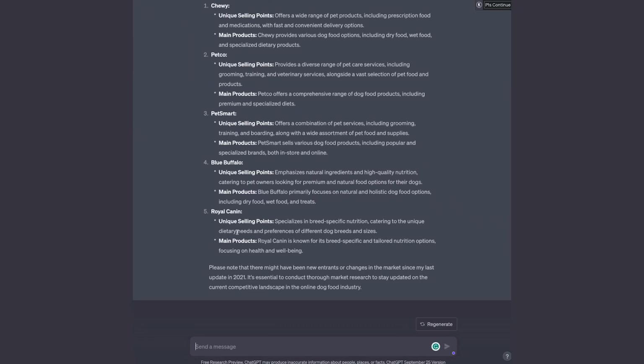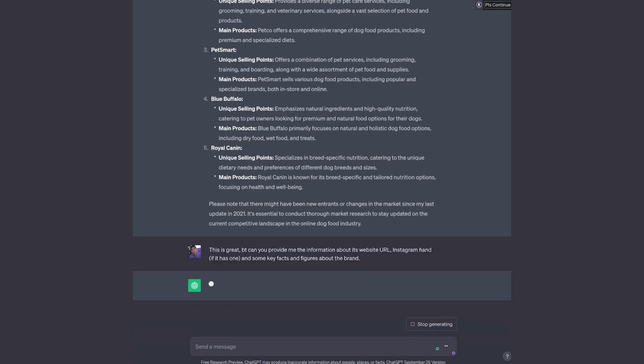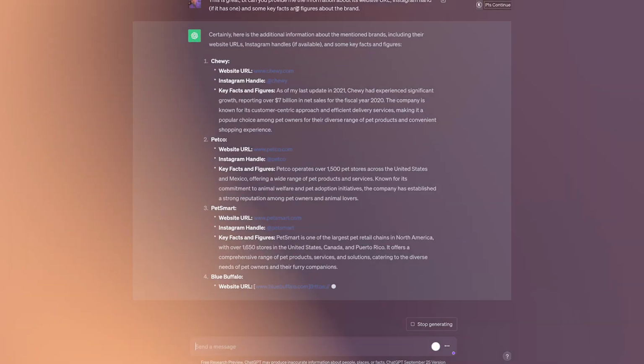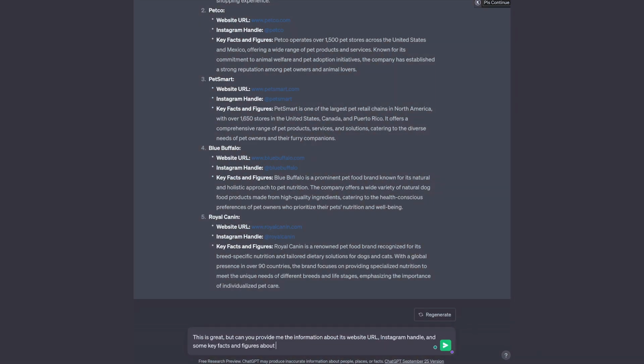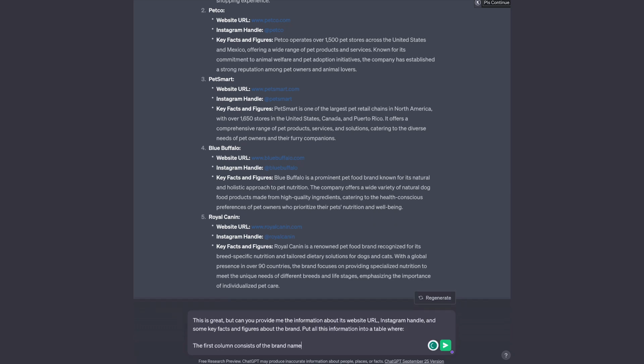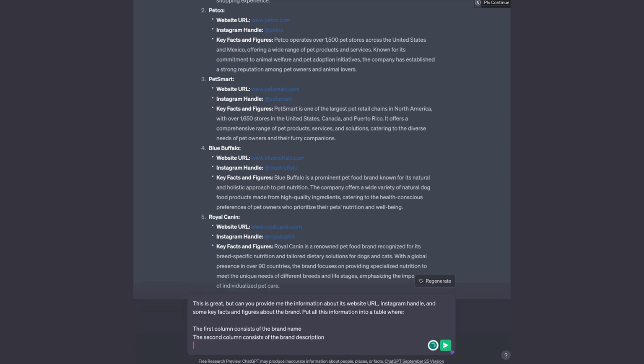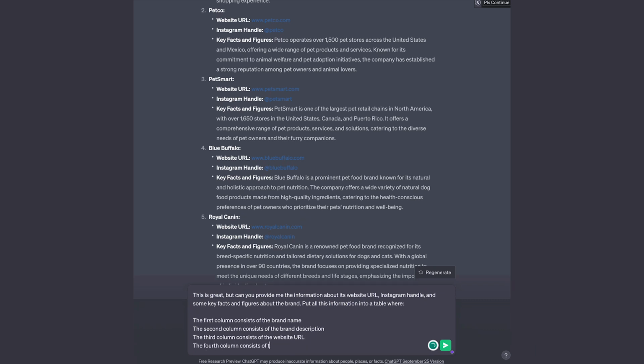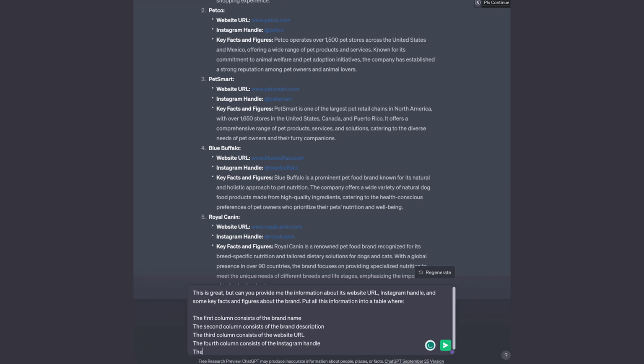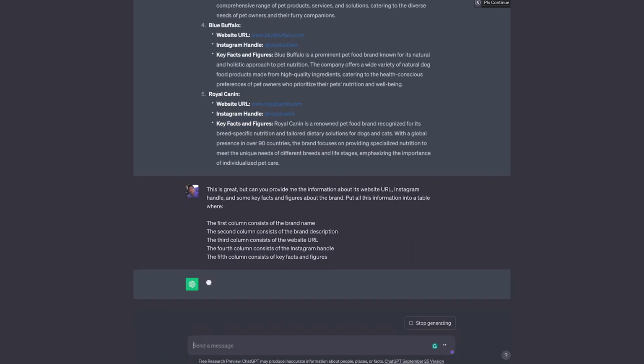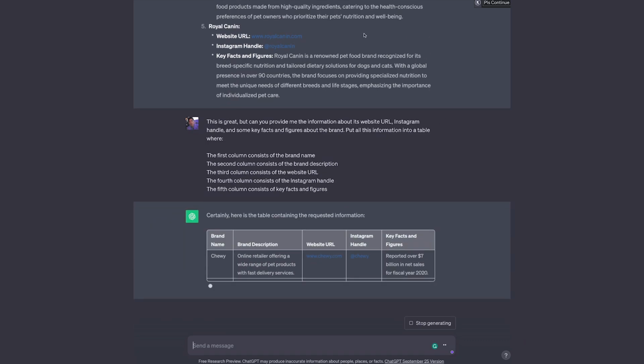Obviously this is great, but we can also get ChatGPT to do so much more by extracting more information about these competitors. For example, can you provide me the information about the competitor's website URL, Instagram handle, and some key facts and figures about the brand? Now, before typing this in, you want to organize it in a way that is easily transferable into a Google Sheet of yours for your saved research. One way to go about doing this might be by typing in, pull all of this information into a table where the first column consists of this, the second column consists of this, and you can see me type it along. Once you have that, you can press enter and watch as ChatGPT creates a table. Voila.